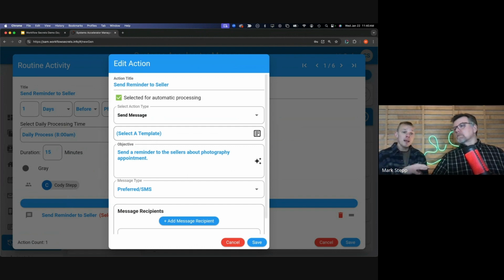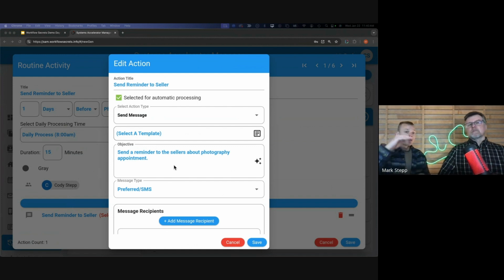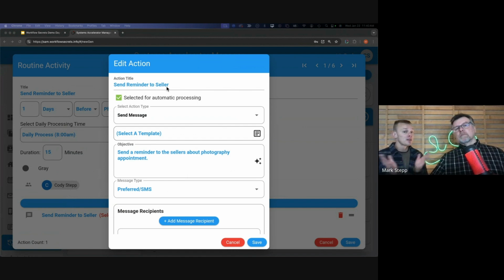So we went inside the routine. The routine is those modern workflow automations. There's an activity that's going to occur. And inside that activity, one day before, there's an action. And that action is going to be just sending a reminder to the seller. Now we've got it set to automatically send, and it's going to send a message.